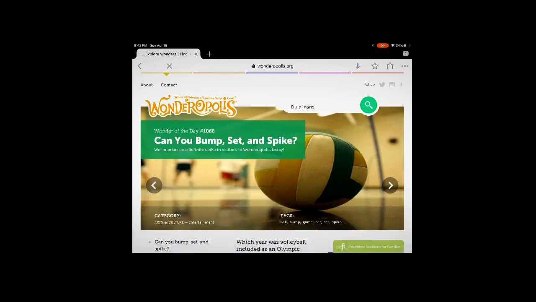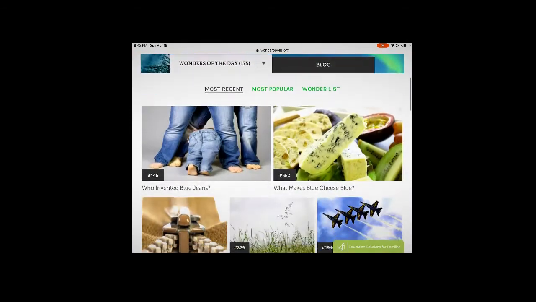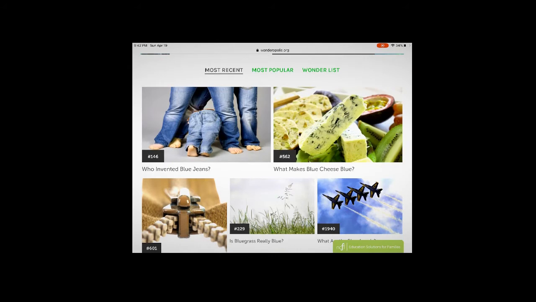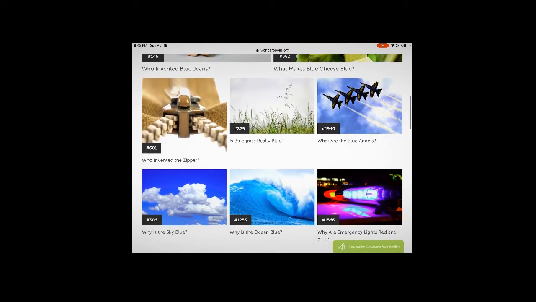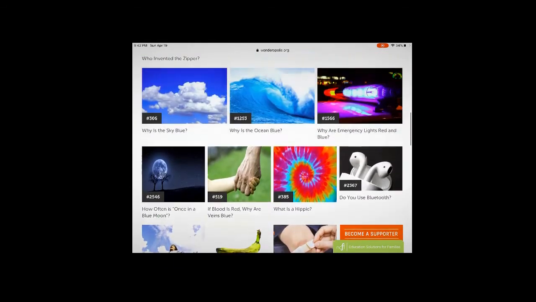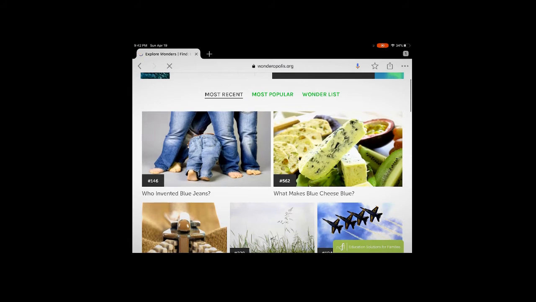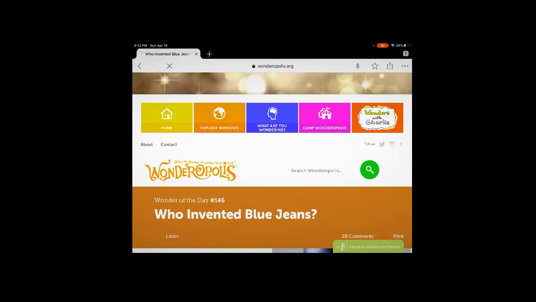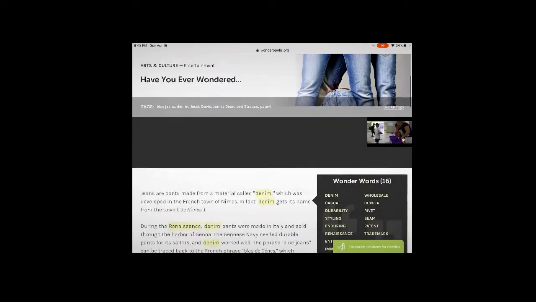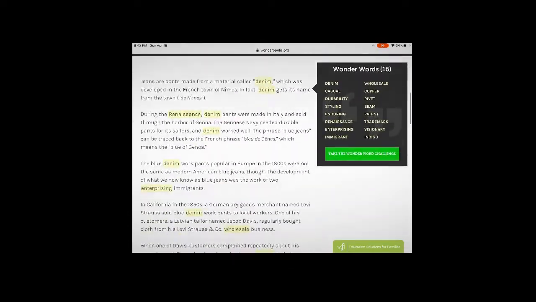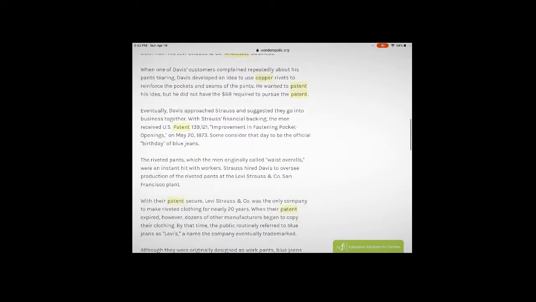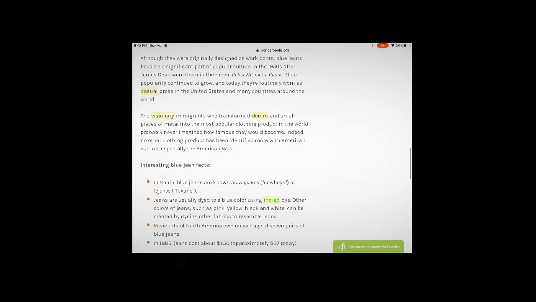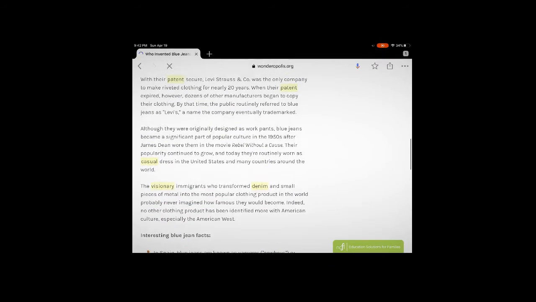Press search. When I scroll down, you can already see it's matching anything that matches the word blue or jeans. So I have who invented blue jeans, what makes blue cheese blue, all these different things that match blue. Okay, so I'm going to go ahead and press on it. And you can see that there's quite a bit of information. It's really neat on this website too because it highlights important words.